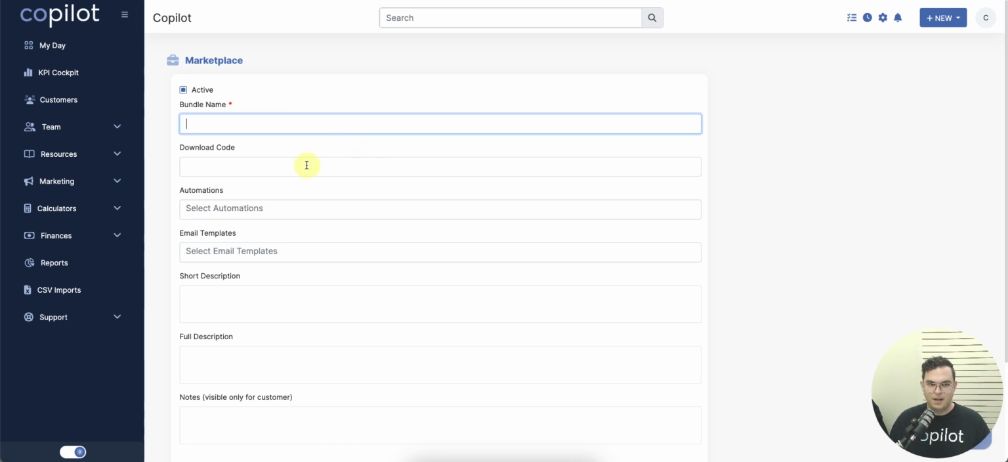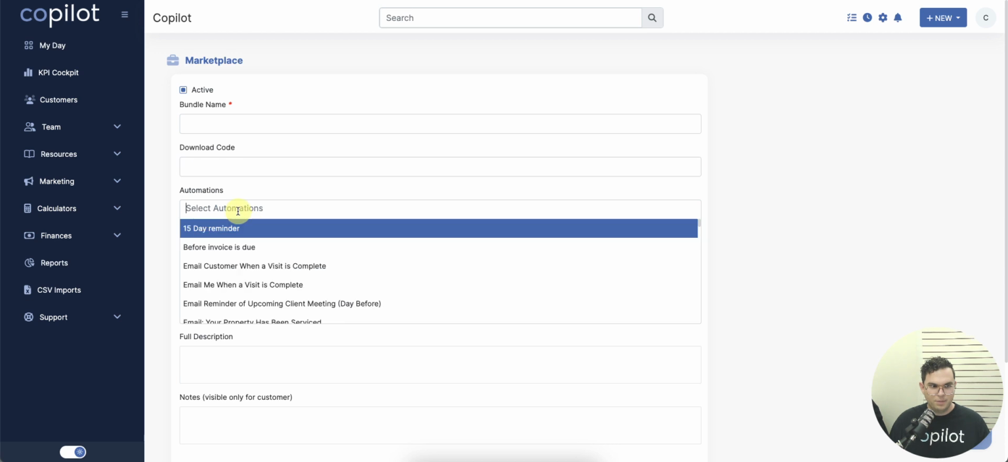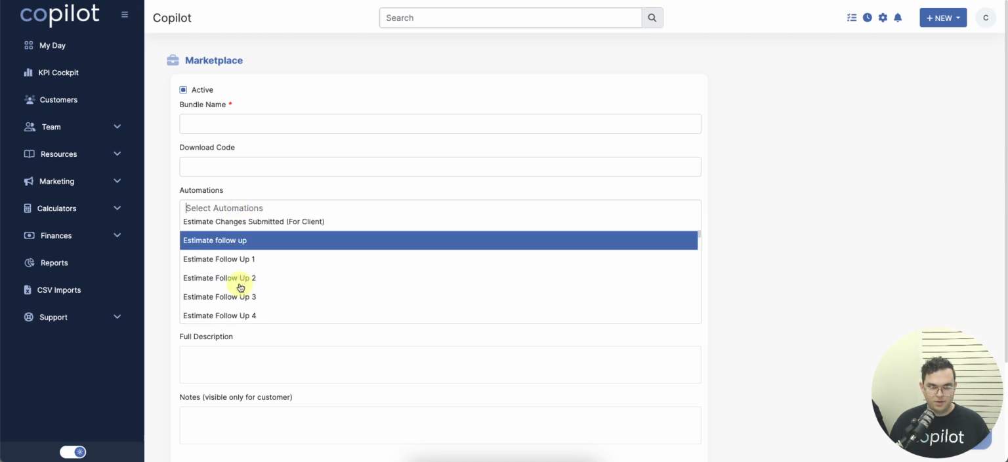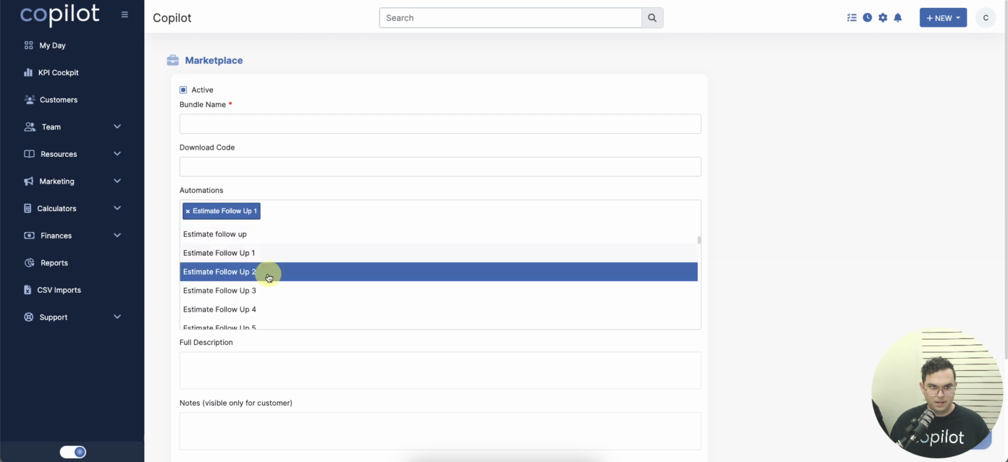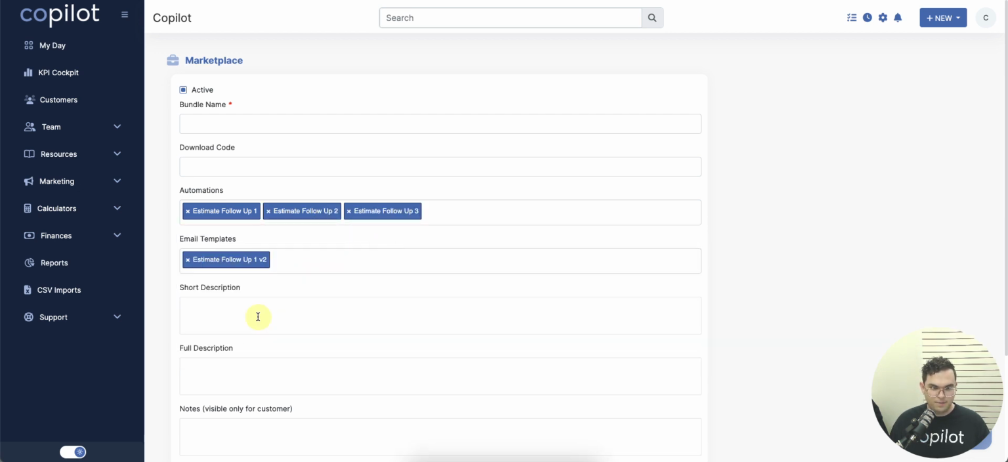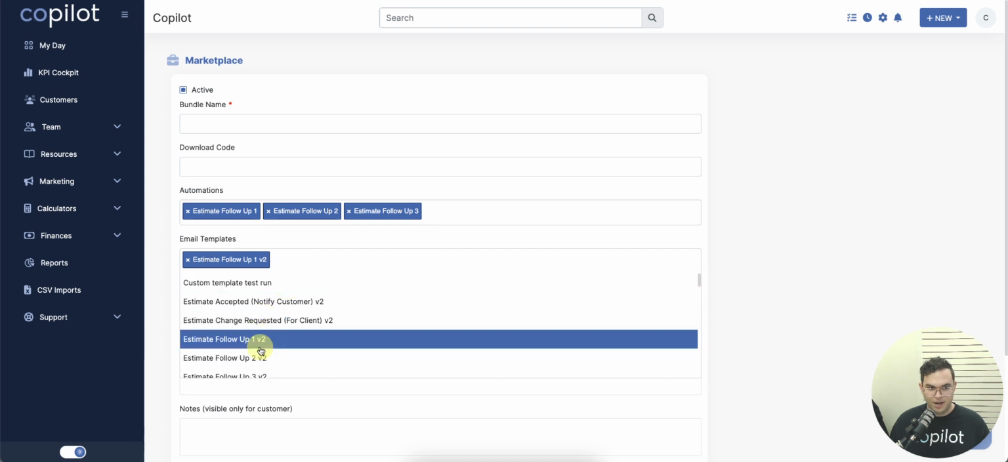You can give it a name. The download code kind of acts as a password. If you want this to only be for your business or only to the people you give, you can just give them the download code. Otherwise, they can't download it. But you can go in here and you can attach any automations from your account. You can attach multiple of them. Like let's say you have multiple invoice follow-ups. And you can do that with email templates soon, or right now as well.